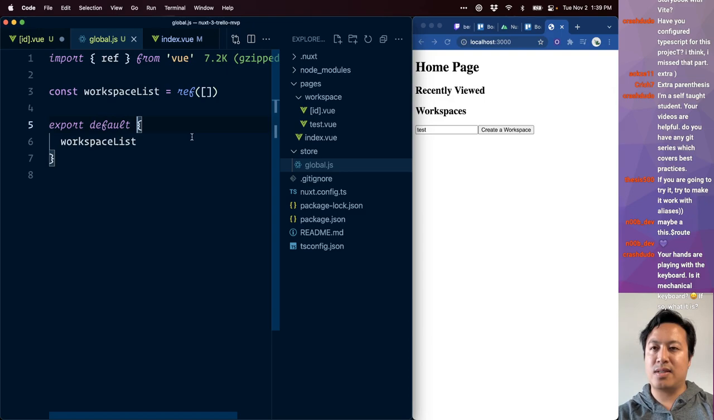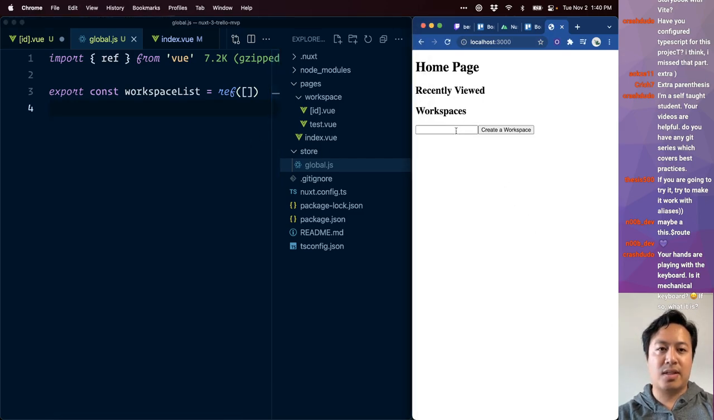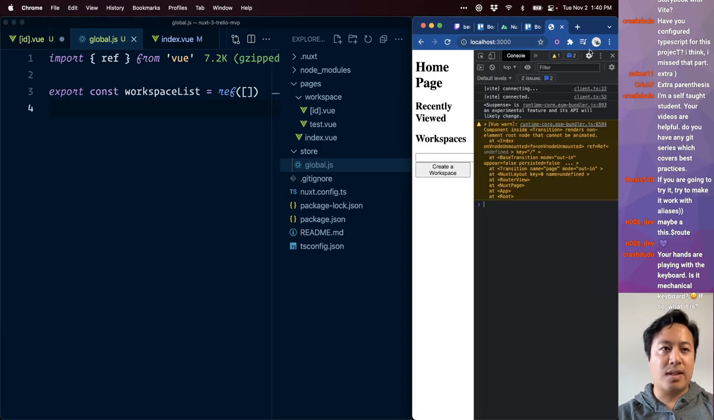Export default. I don't know. I keep messing this up, to be totally honest. Okay. Export const like this. Maybe if I do it like this. All right. Save. Refresh. See if it yells at me again.